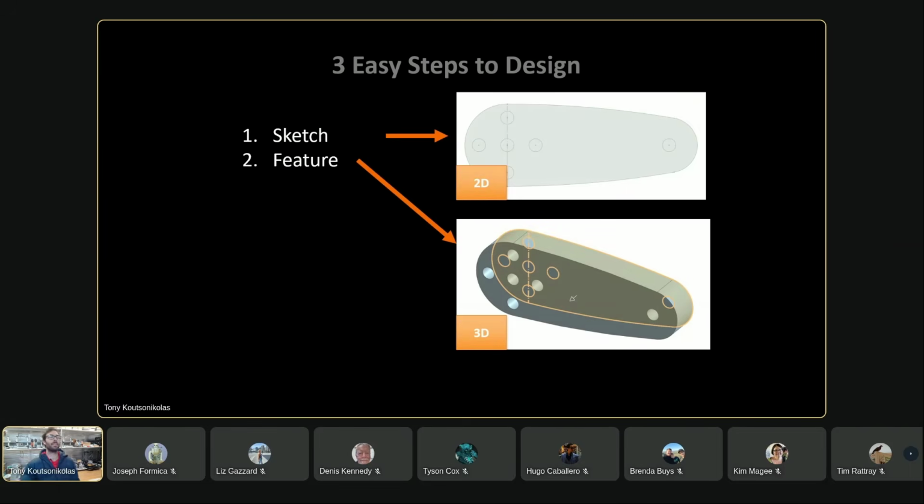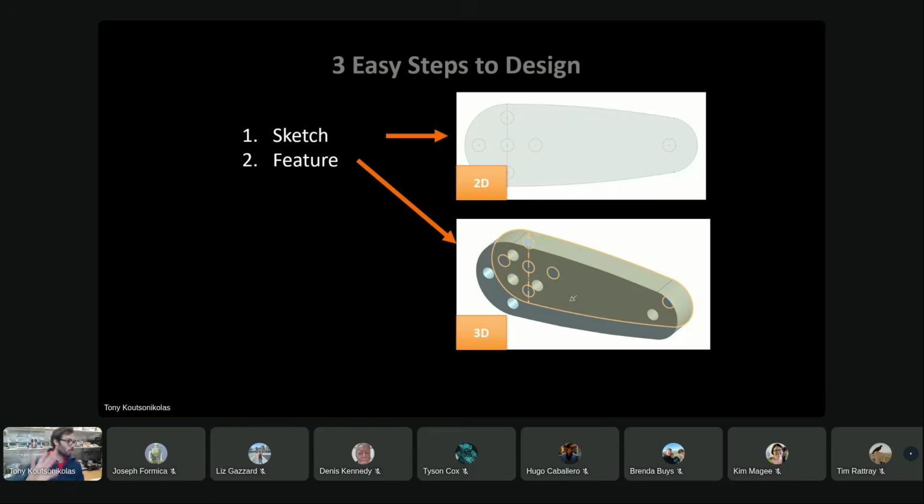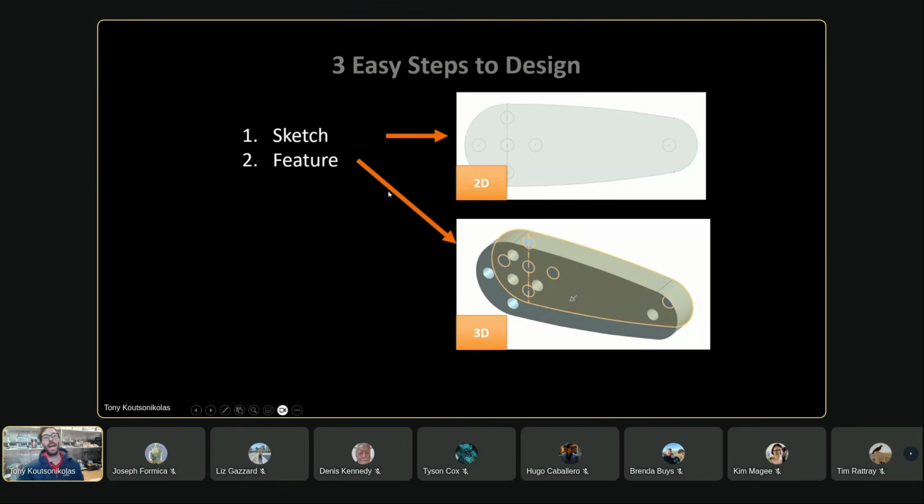Then number two is you apply a feature. So you've drawn your sketch, that's the flat 2D image, right? Then you create a feature, and most of the features bring it from the 2D space to the 3D space. Okay, so we're going from a sketch to a 3D object, right? And there are different features that you can apply there. I'll go through them in a minute.